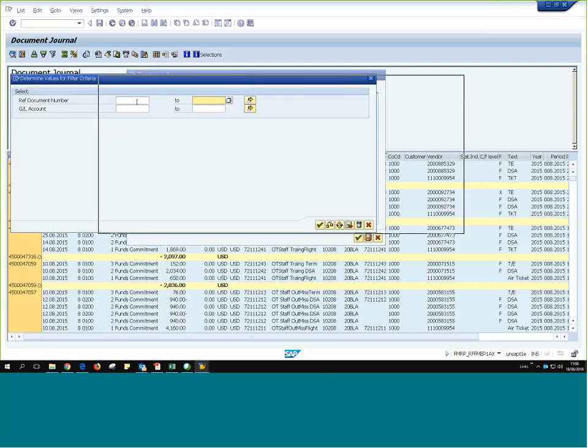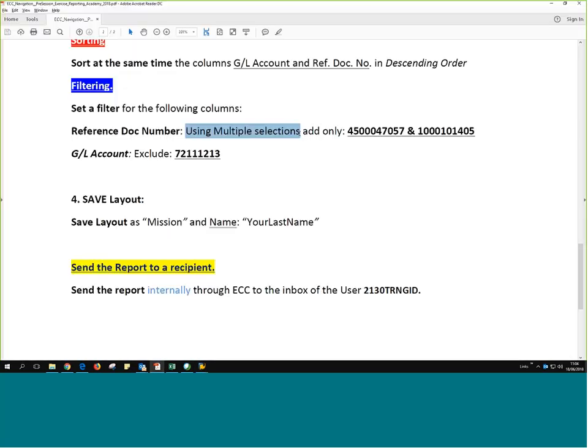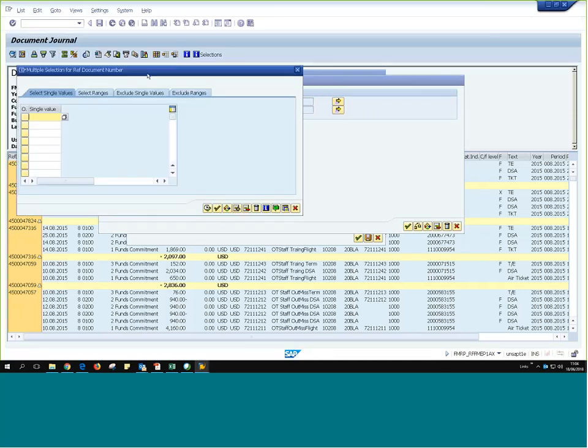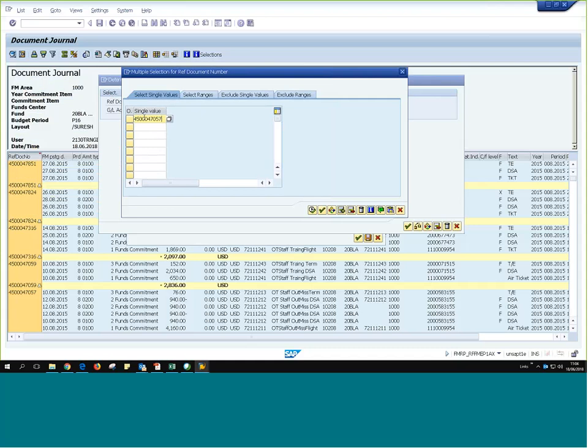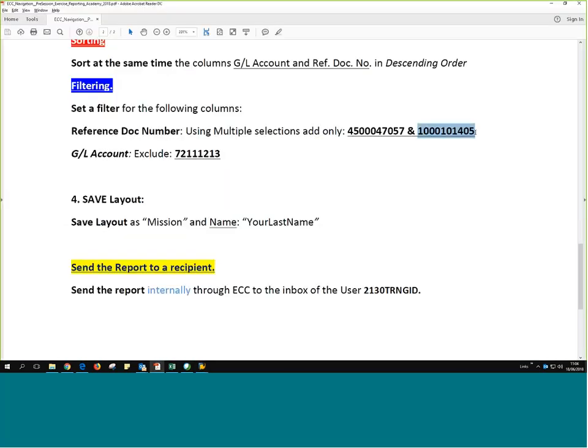And now this window displays with both your fields, reference document number and GL account. And here's where you start telling it what you want to filter. The exercise says, using multiple selection, add only, meaning you only want these 2 reference numbers. So we're first going to select this one. And we're adding multiple selection. Okay, so I only want to add 1 here. And back to my exercise, I'll do the same thing for this one here.